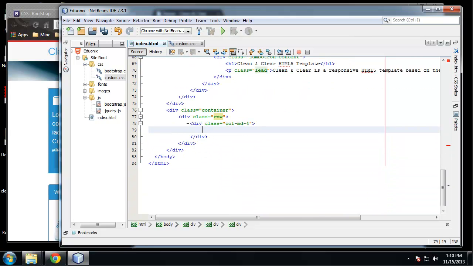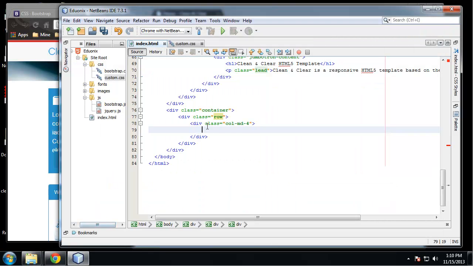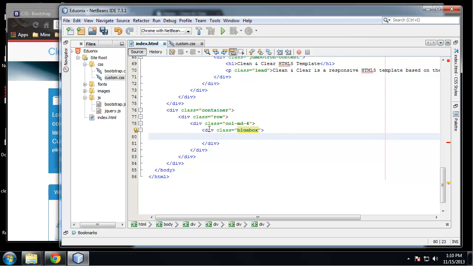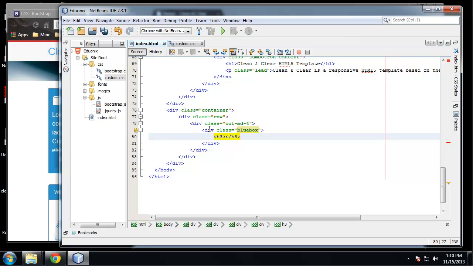Okay, so that's 1. Inside of the blocks, we're going to have a class for the colors. This is going to have a class of blue box. This will have a class of red box. So the first one's going to be blue. So div class equals blue box. And inside of the blue box we want an h3 tag, and this h3 will be learn.